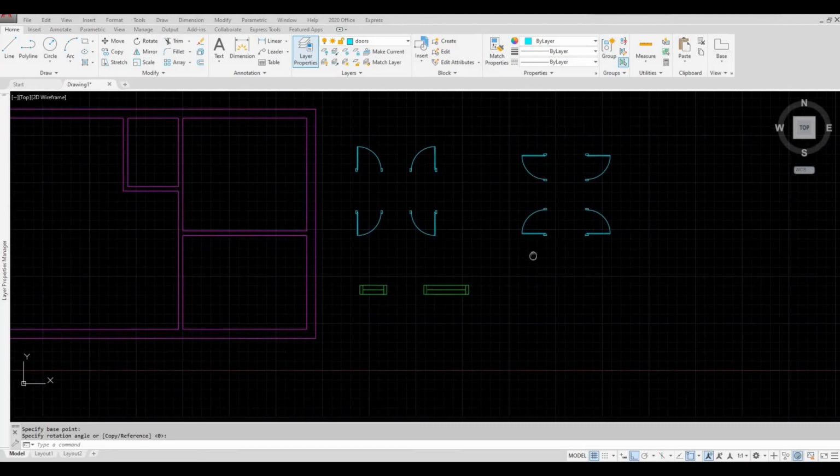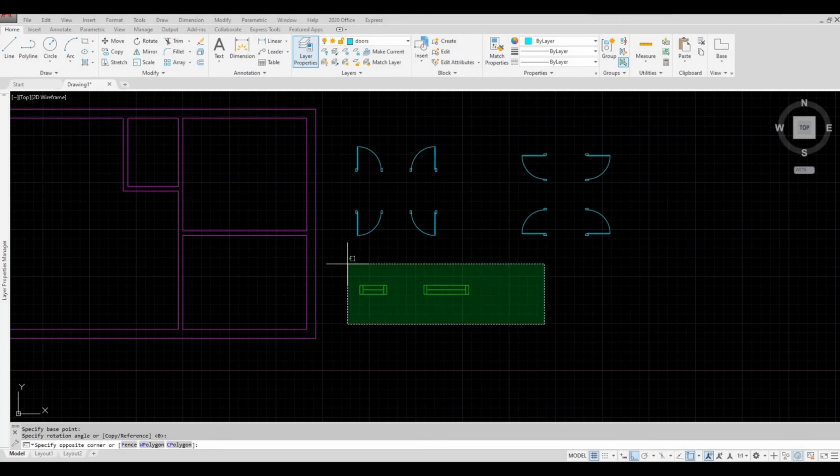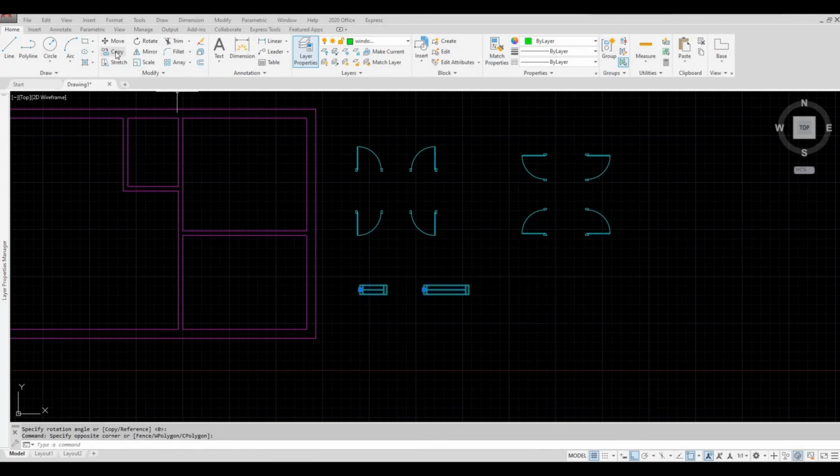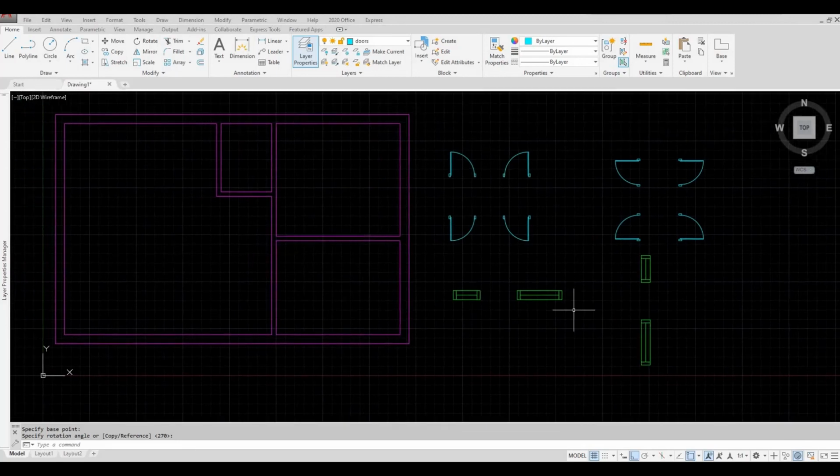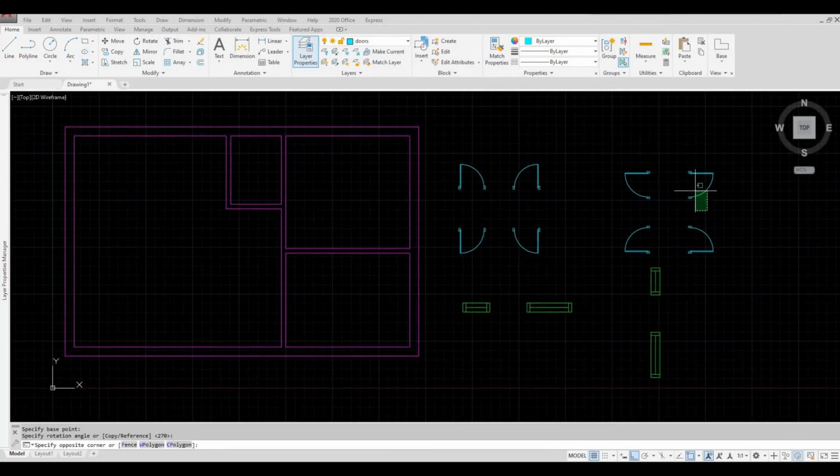So now let's copy the window, select copy from this point to this point, press escape, select everything again. Let's rotate it now, click rotate. I'm gonna rotate it from here to there. So in this way, you could just keep copying the doors and the windows once we're ready to put it.